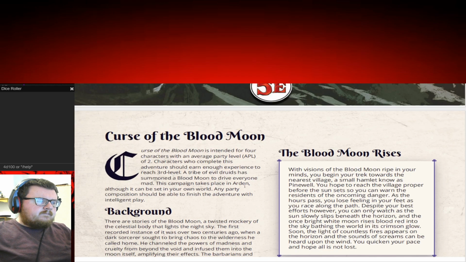Curse of the Blood Moon is intended for 4 characters with an average party level of 2. Characters who complete this adventure should earn enough experience to reach 3rd level. So now we're going into the backstory of it. A tribe of evil druids has summoned a blood moon to drive everyone mad. This campaign takes place in Arden, although it can be set in your own world. Any party composition should be able to finish the adventure with intelligent play.